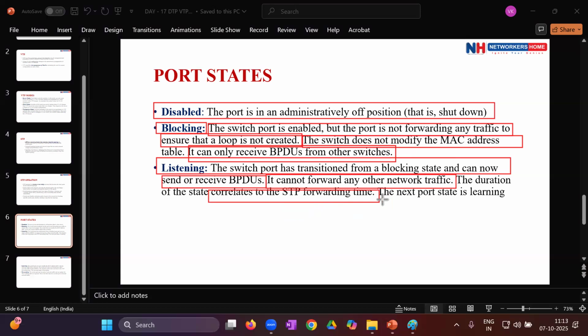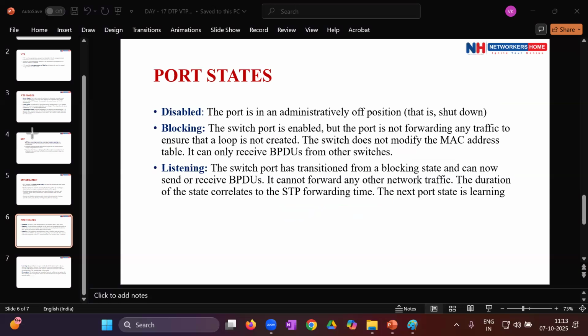And the next port state is what? The learning state. Whenever any change happens, the port will be in the blocking state for 20 seconds. Then it will come to the listening state. For how many seconds? 15 seconds. Then it will come to the learning state, again for 15 seconds. So 15 plus 15 is 30, plus 20, 50 seconds. This is a total of 50 seconds. The range can vary from around 30 to 50.